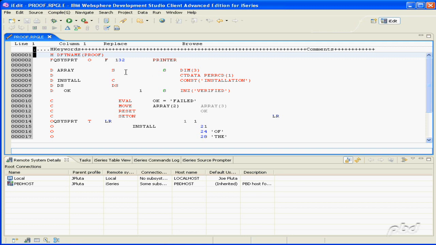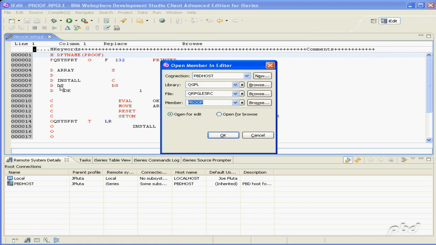To open another member, you could bring up the RSE view. Again, right-click on the iSeries Objects icon, select Open Member, or we can just use the magic shortcut key Control-Shift-A. Hold down the Control and Shift keys and press the letter A, and up pops the Open Member dialog.